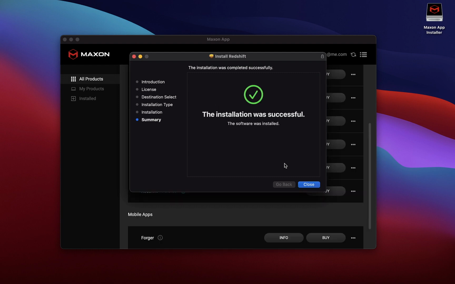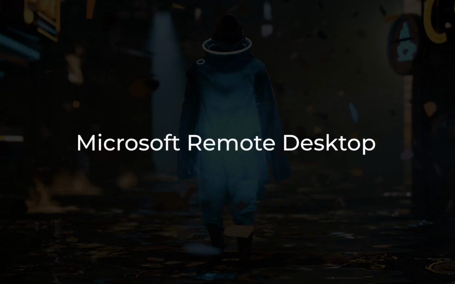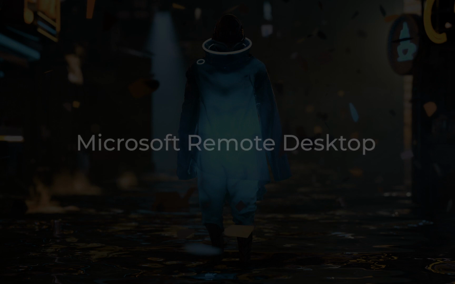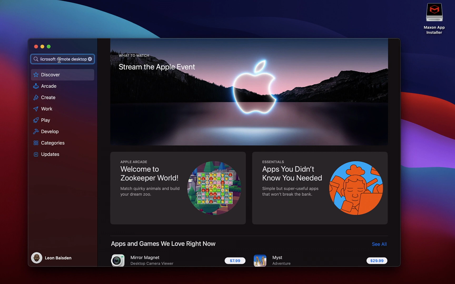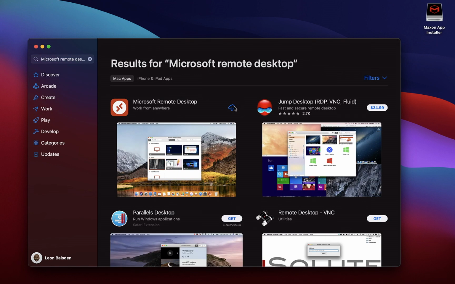Alright, now that's installed, let's go over and install Microsoft Remote Desktop. This program is not hard to find since it's in the App Store and it's free, so just head over there, put in the name and download.